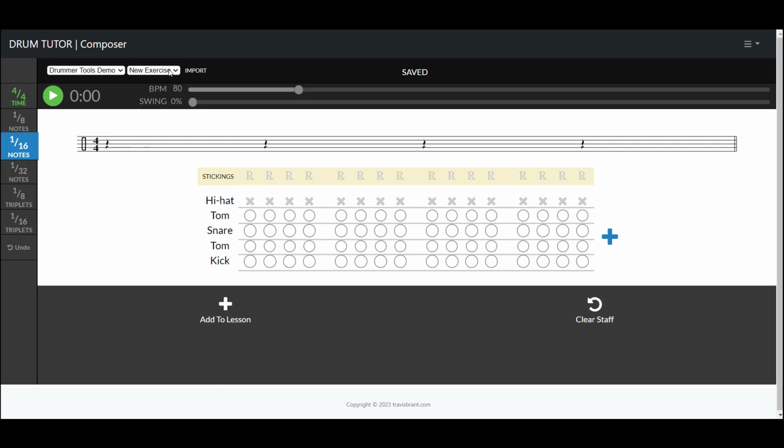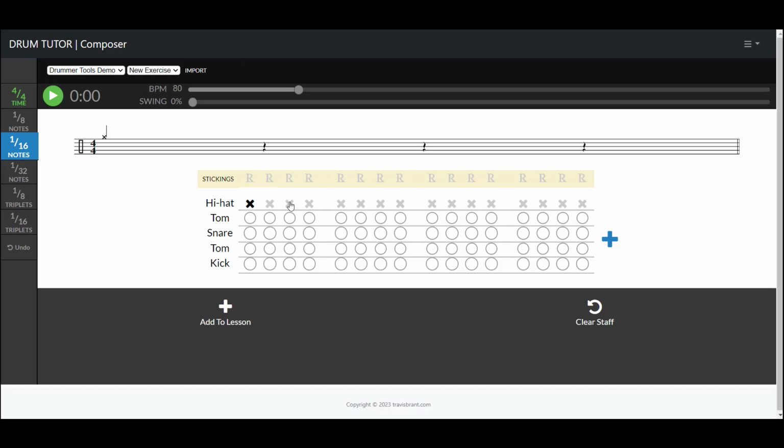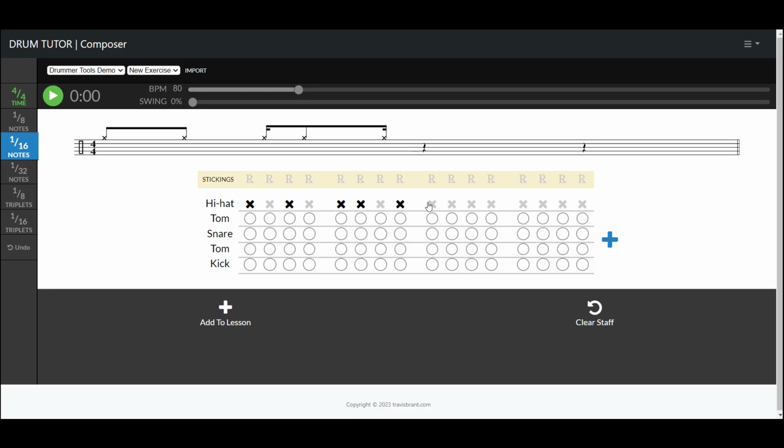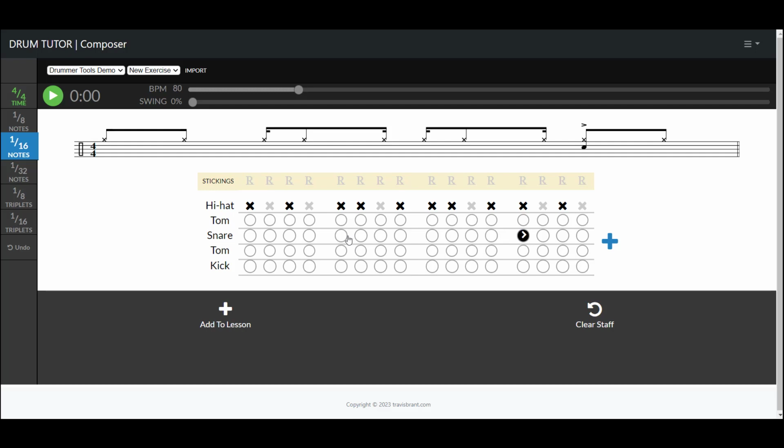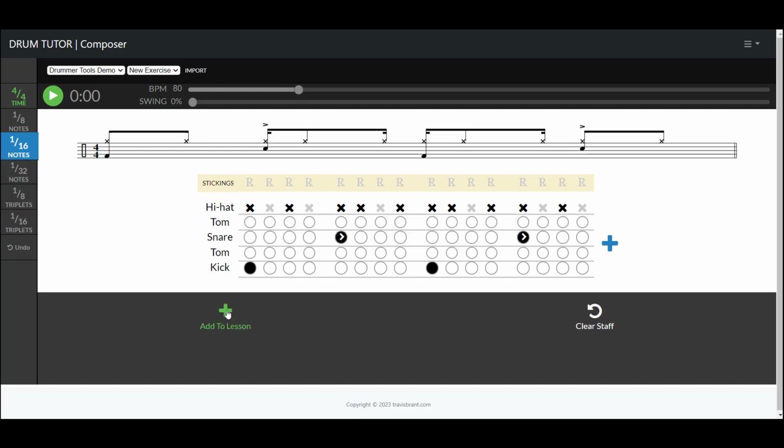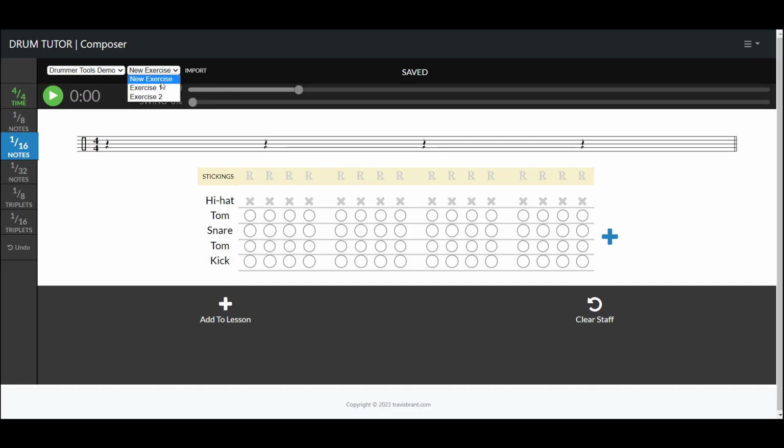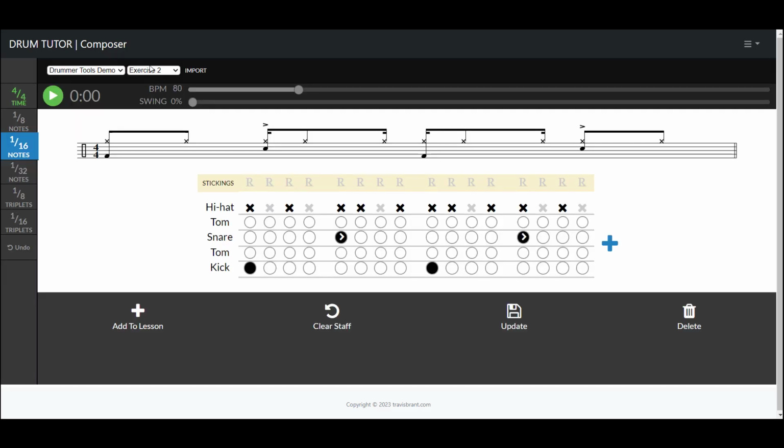Now you'll notice up here in the drop down you've got one exercise in the Drummer Tools Demo lesson. So I can continue from here building exercises and adding them to the lesson, or I can click on the drop down. I can select any of the exercises that are already in the lesson and modify them. And then simply hit the update button, and then it saves automatically.